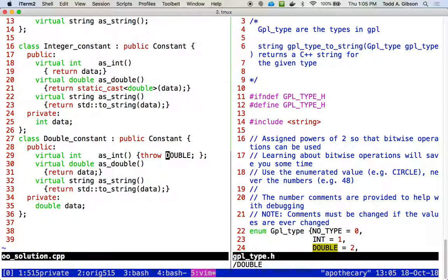So what I'm going to do is throw an exception right here, basically saying, hey, I'm a double. That's all the exception is saying. And then for string, it'll be the same way, except it's an error if you ask a string to be returned as an integer, and it's an error if you ask a string to be returned as a double, so both of those would throw string, and then this would be the only valid one for the string constant, which is to return itself. Okay?